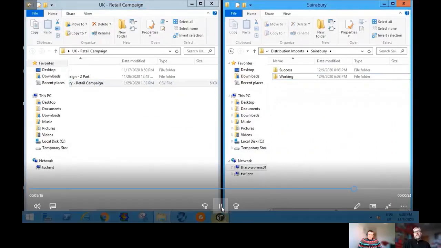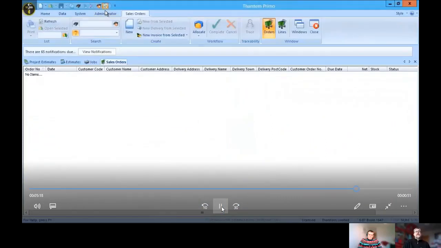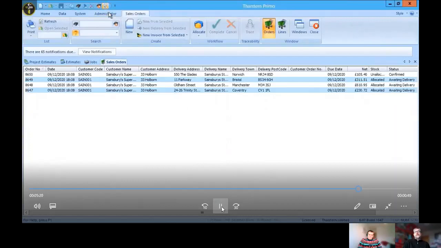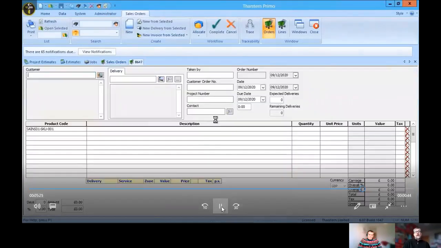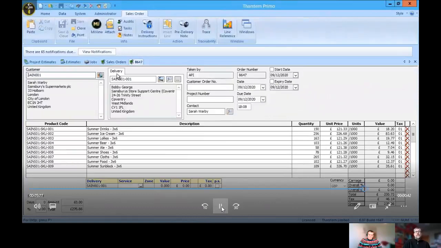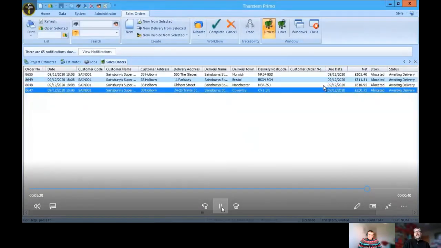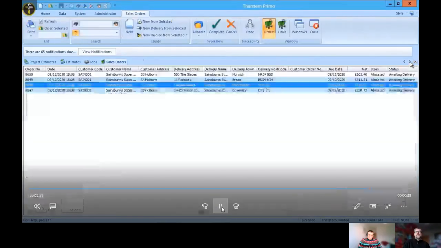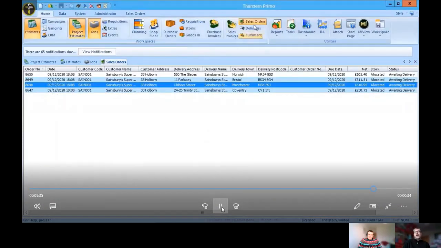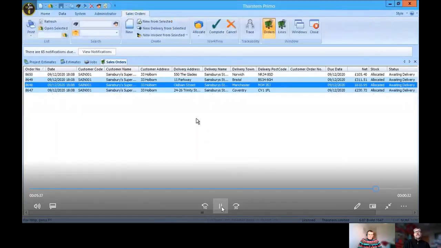It's going to process that information, and what it's doing is dynamically generating a sales order per individual store. You can see they've allocated that, and when I open each one of those sales orders, we can see all the associated SKU items linked to that particular retail store or outlet. And that makes that process a lot easier for us to actually manage. So that's pretty cool.